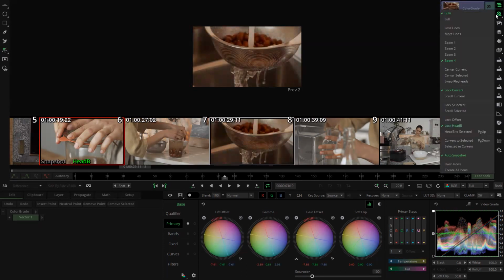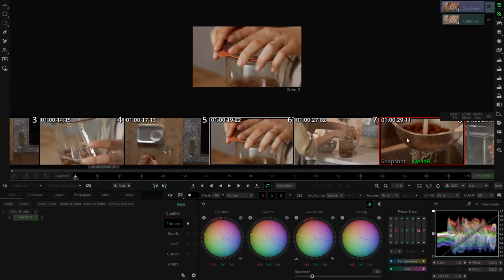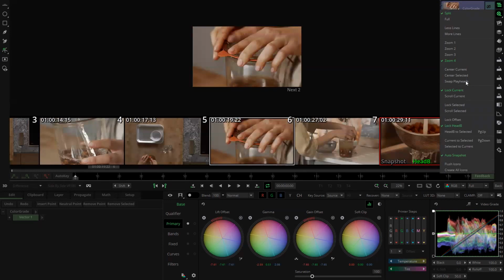And I go to swap playheads, and automatically it will jump between those two shots. So if I wanted to copy a grade, just by double clicking, it will copy the grade. I can quickly swap playheads, swap between the two clips. So I could easily compare a shot as well.